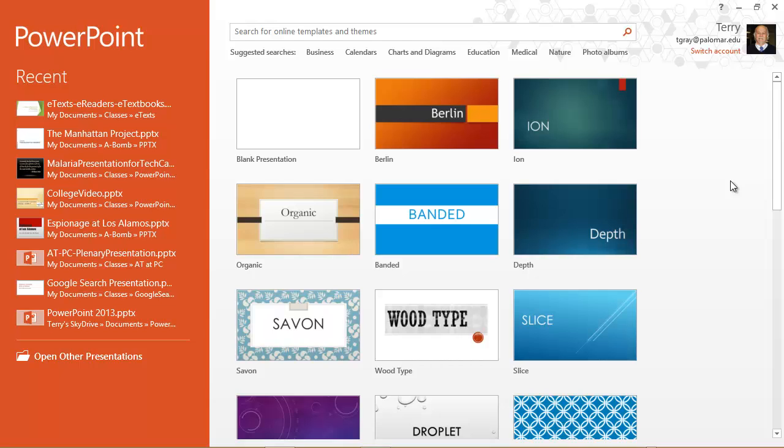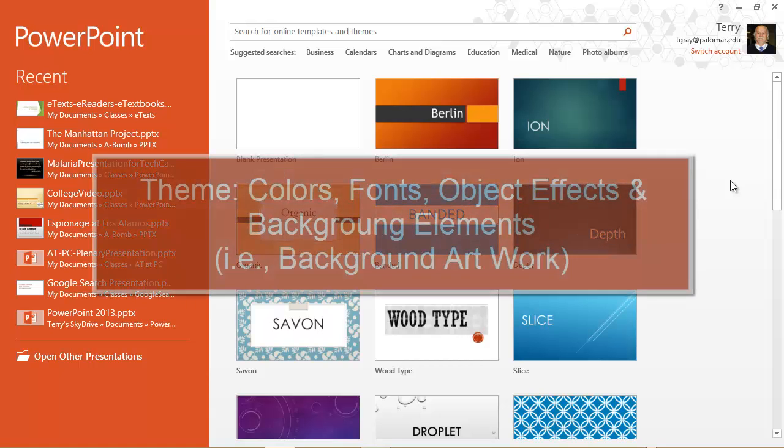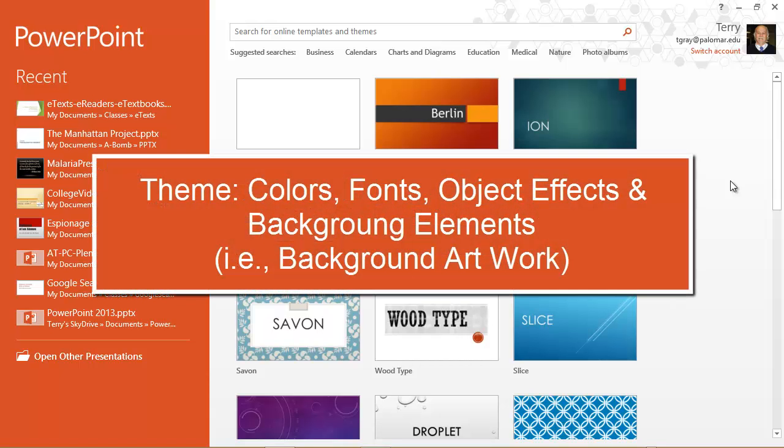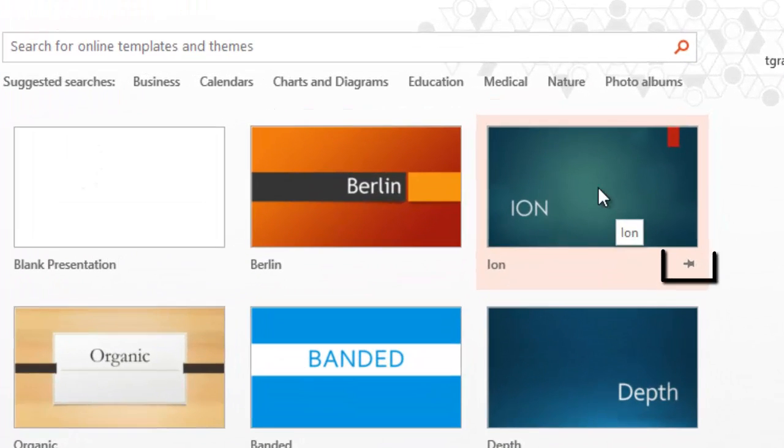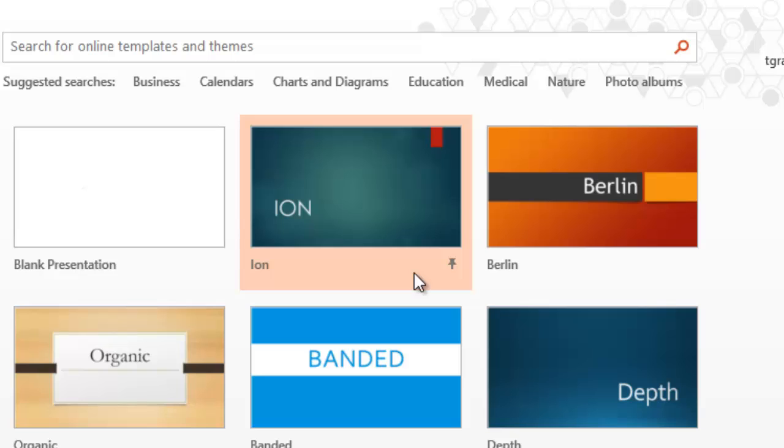Now, you may be asking yourself, what is a theme, if this really is your first time into PowerPoint? It is a set of design elements that are applied to your presentation, including colors, fonts, object effects, like drop shadows and ridges and 3D effects, and background elements, all of those things. If you find you're using 1 or 2 of the themes quite a bit, you can pin them to the Start screen by clicking the small push pin icon beneath the thumbnail. If I use this Ion theme, for example, very often I can come down to this push pin, click it, and it's pinned to my Start screen.